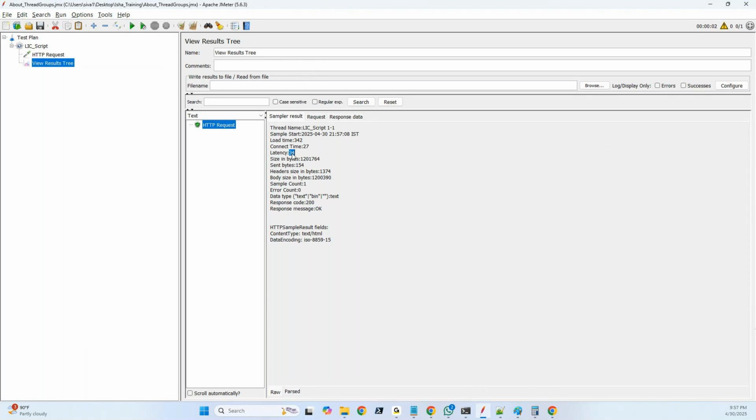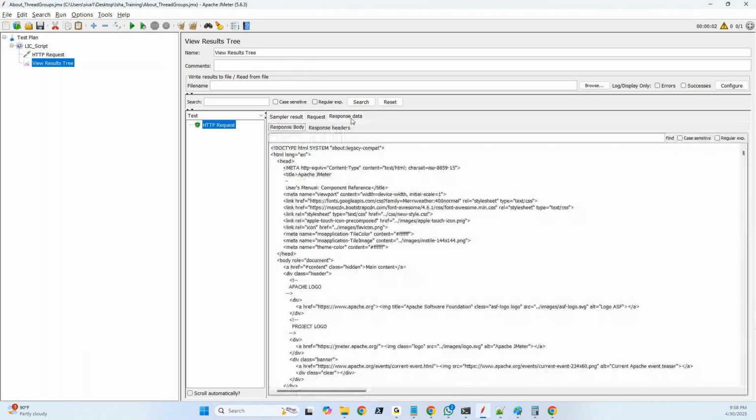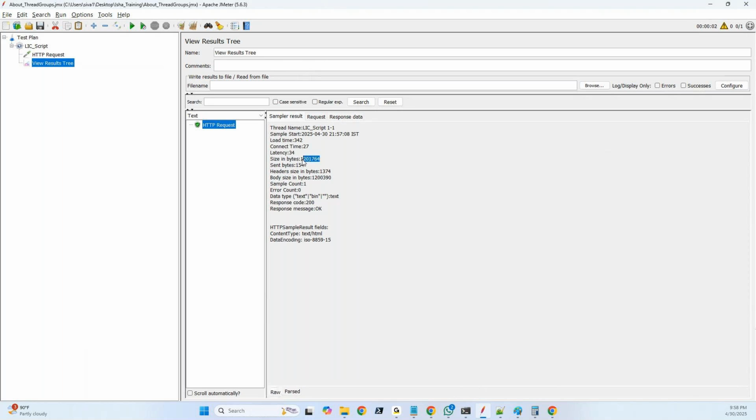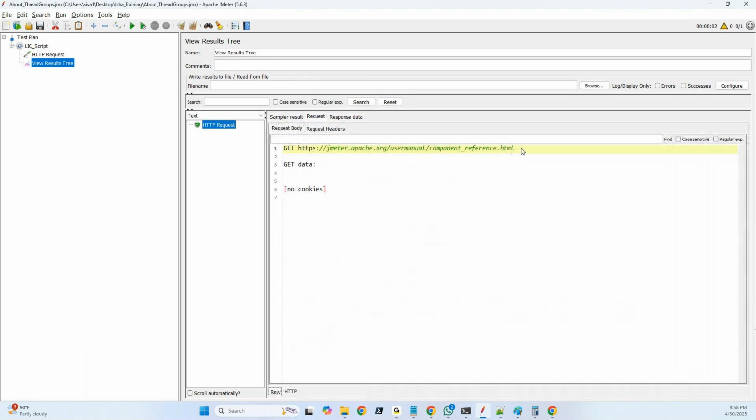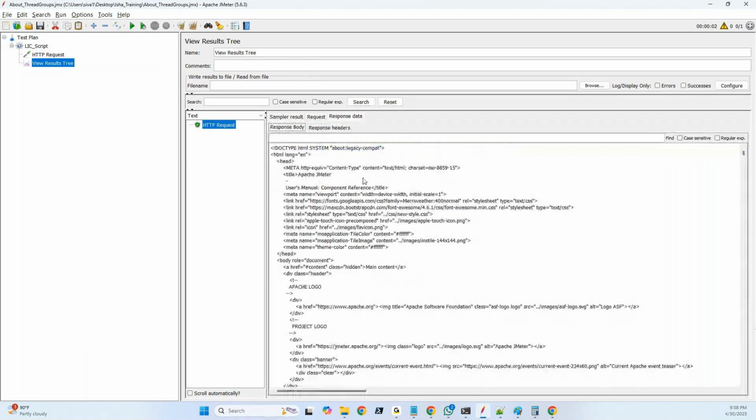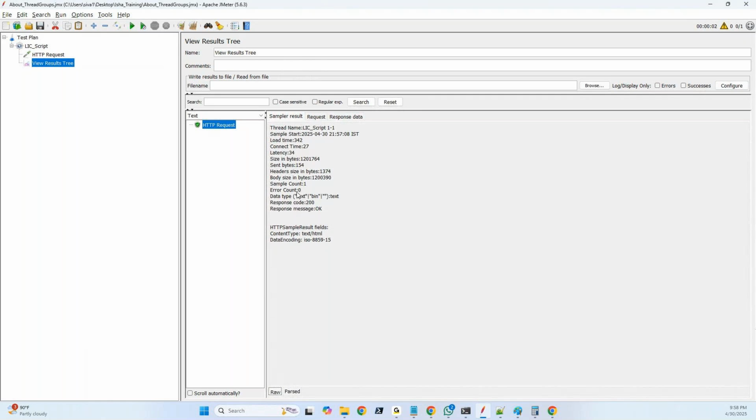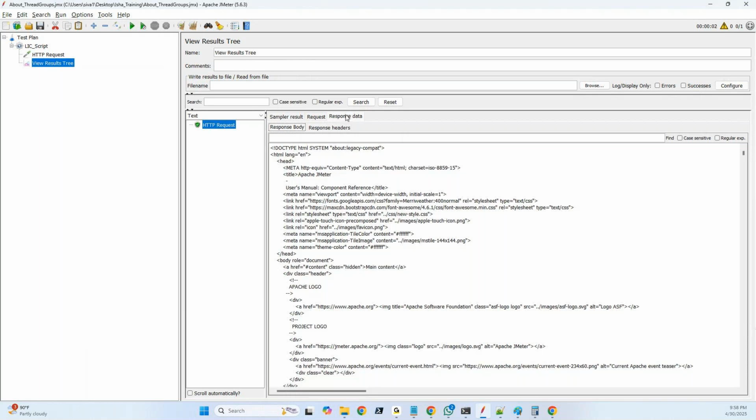Latency we'll discuss in tomorrow's session. And bytes means the memory: how many bytes in this response? I think around 1.2 MB. How many bytes did we sent? 154, but we got this much response. We simply sent this request only, but we got this response. Sampler count 1, error count 0, there are no errors. Status 200, response passed.